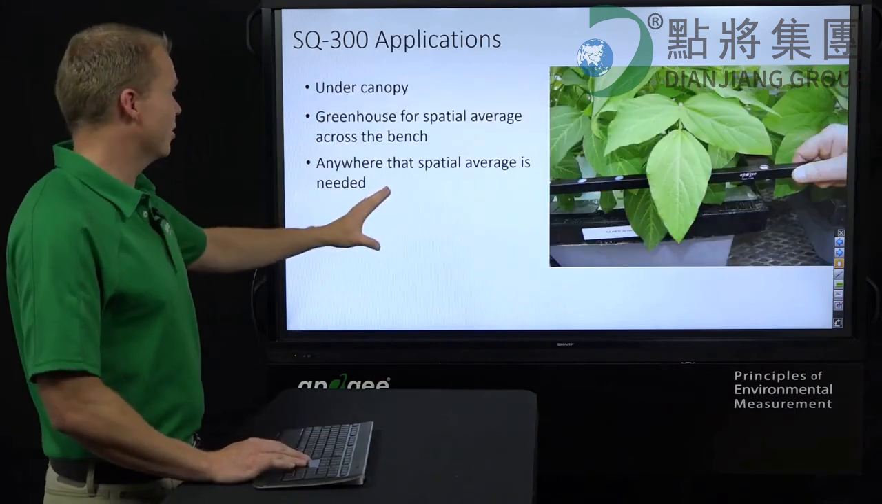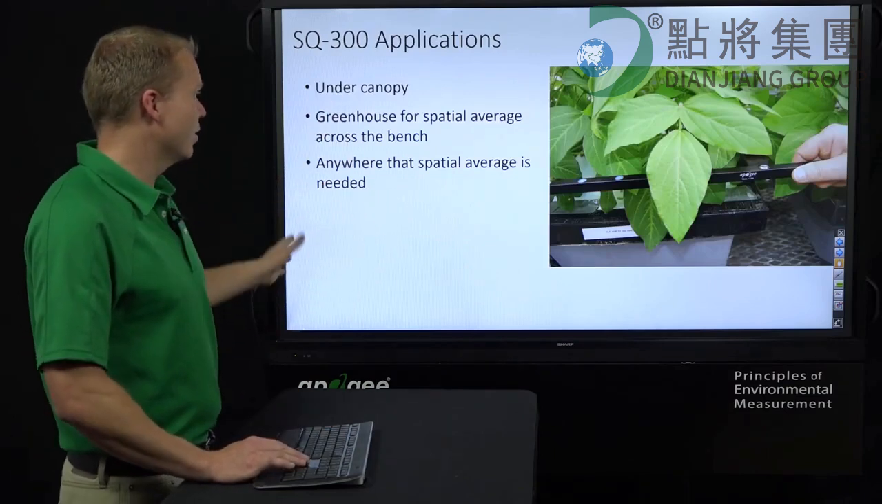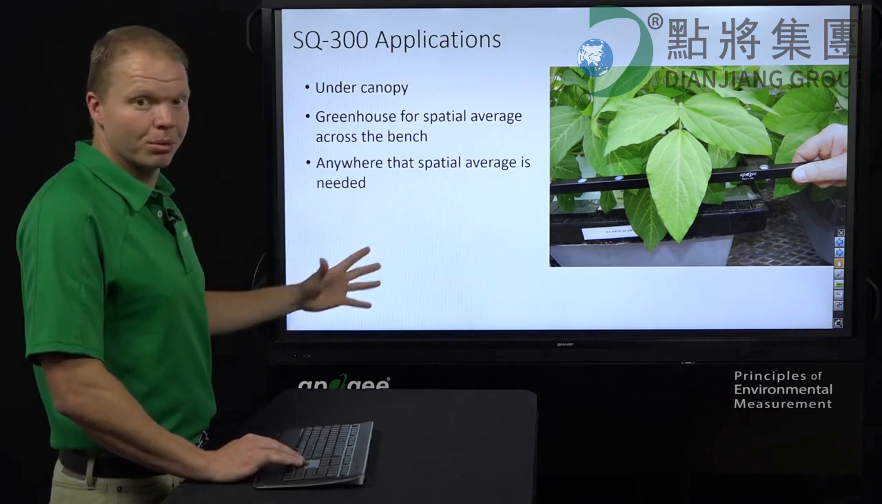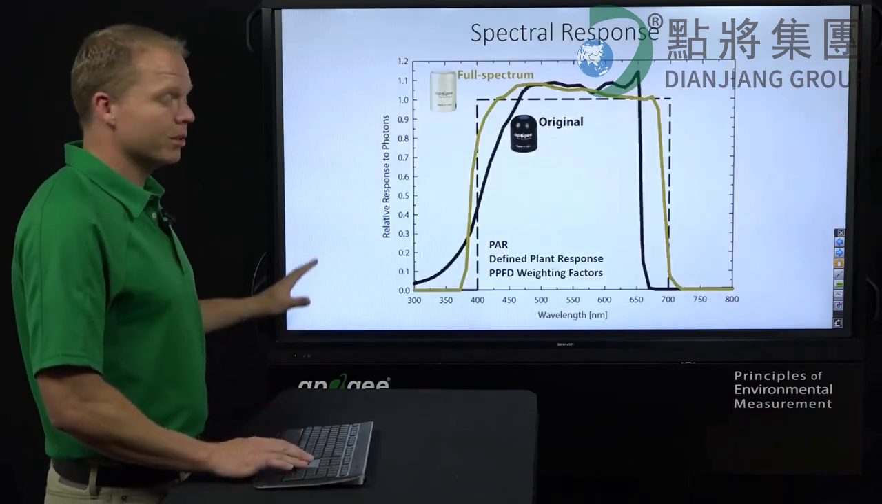You can use it under canopy to see how much light is filtering through, given that spatial average, or on a bench, or pretty much anywhere if you want that spatial average. And again, we're just going to touch on that.